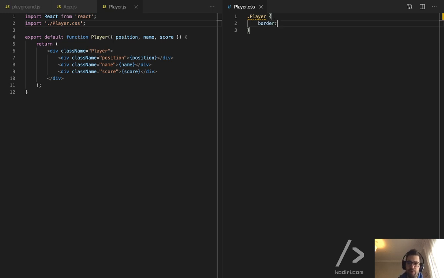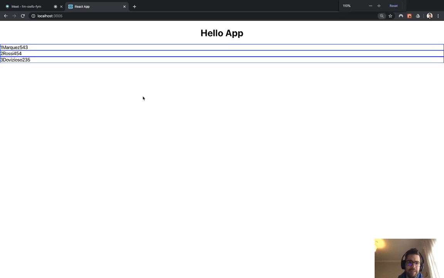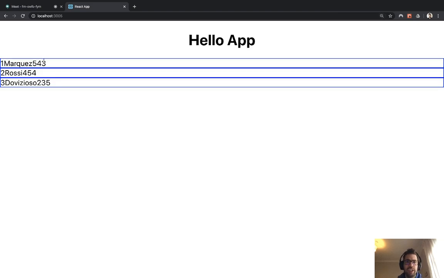So let me add some styles. For instance, border 1 pixel solid blue. I may change that later on. And then because I want to display all the different elements in the same row, I could use grid, but I find in this particular case display flex could be a bit easier from my point of view. So let's see if that made any difference. All right, definitely, that made a difference. Let me zoom that a bit. Yeah, so you see that I got the details one after the other. The syntax looks a bit weird.